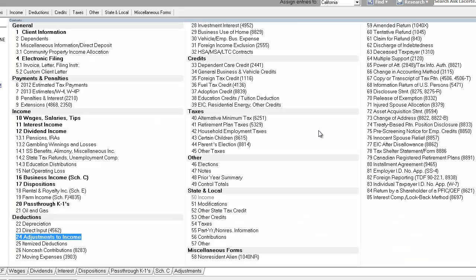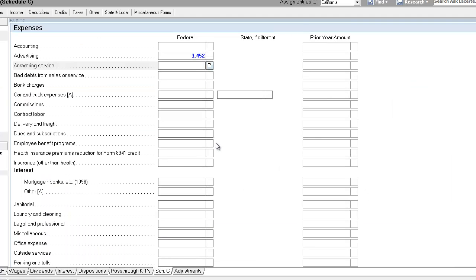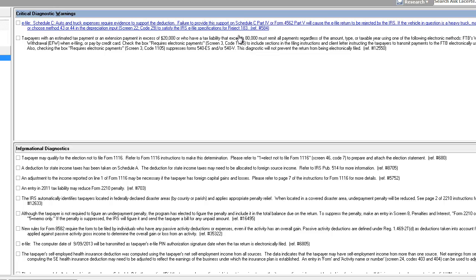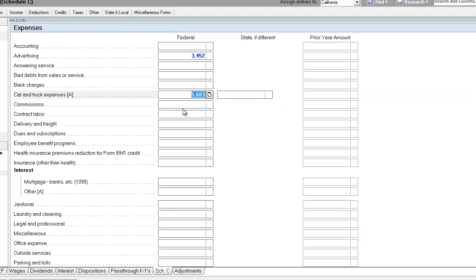You're supposed to do the mileage or actual expenses on that and actually fill out a little more detail instead of just putting the car expense directly on the Schedule C. So see this car and truck expenses, if you try to plug this in, $5,683. You go to diagnostics, says auto and truck expenses require evidence to support the deduction. Failure to provide this support on Schedule C, Part 4, will cause the return to be rejected by the IRS. So in other words, you have to provide a little bit more detail about what the vehicle is as opposed to just plugging in the expenses into Schedule C.